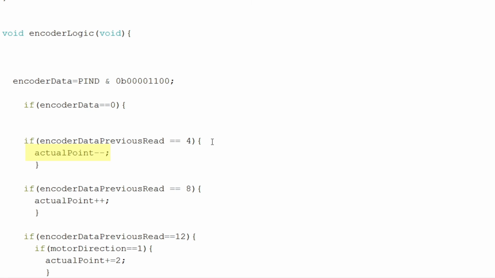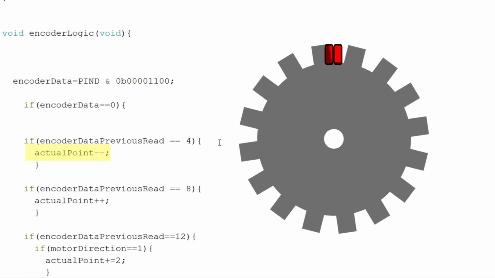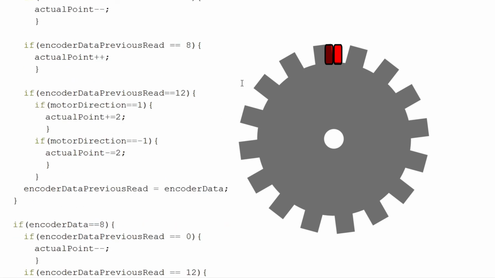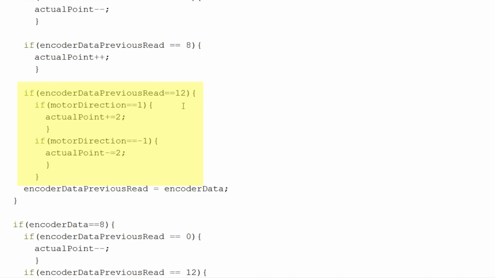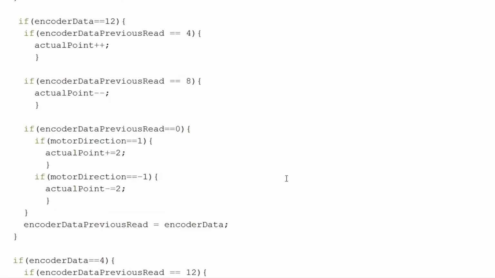If the encoder changes by one step, the actual point variable is incremented or decremented by 1. If the encoder changes by 2, more logic is needed to determine the direction of movement. A step of 2 indicates the encoder is spinning too fast for the changes to be read accurately. If this state occurs, we check the current direction of the motor and increment or decrement by 2. After the change is made to the actual point variable, the value stored in encoder data is copied to encoder data previous read. The rest of this function repeats the same process but uses the other possible encoder combinations.